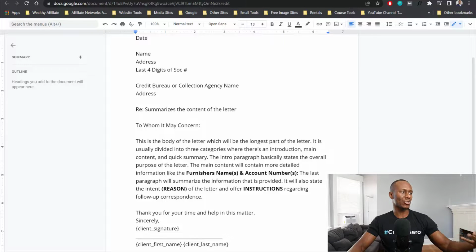So some common instructions include: please correct or update the information on the credit report; please remove the misleading information on my credit; or please investigate and remove the inaccurate information. So you want to make sure you put all that in the body of this letter. Like I said, the furnisher's name, the account, the reason, and then most importantly, the instructions. Tell them exactly what you want them to do.